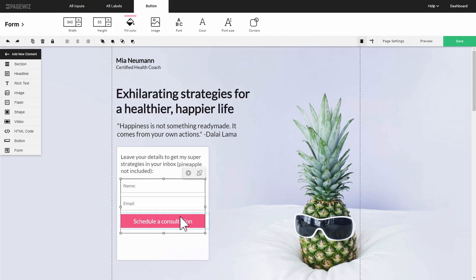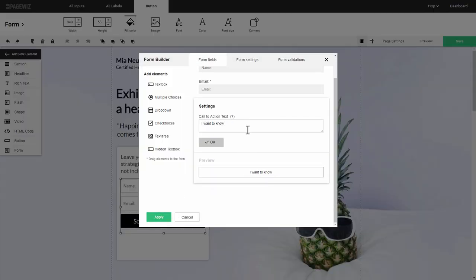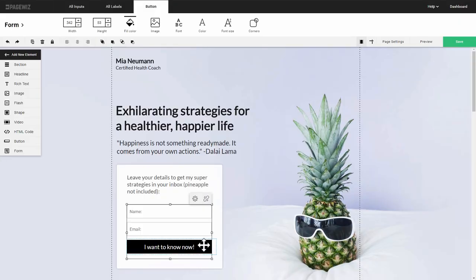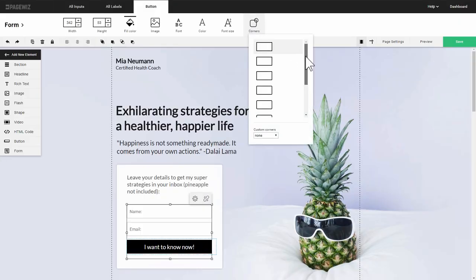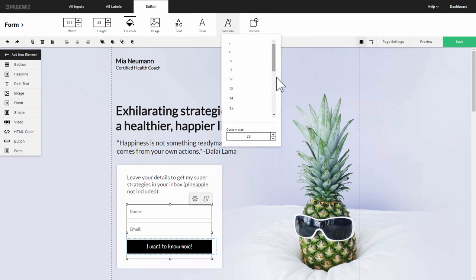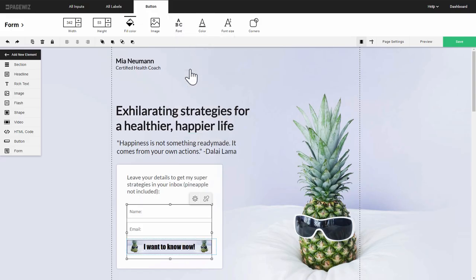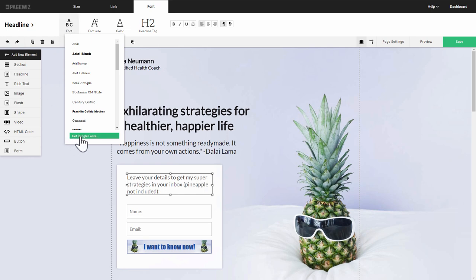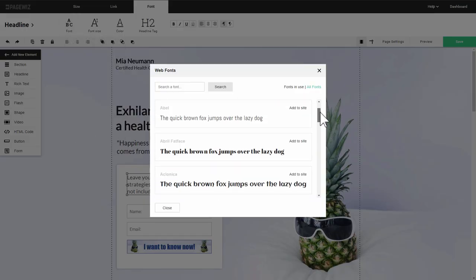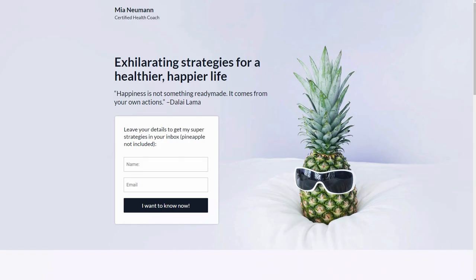Okay, this pink's no longer complementing the page color scheme, so let's change it to black. And since we're not scheduling anything, let's make the button read, "I want to know now." By the way, there are lots more ways to customize a button. You can round corners, adjust the font type and size, and even use an image as the background. Plus, for each text element on the page, you can choose from an endless variety of Google fonts or even use your own. All right, moving from this to this was a snap.